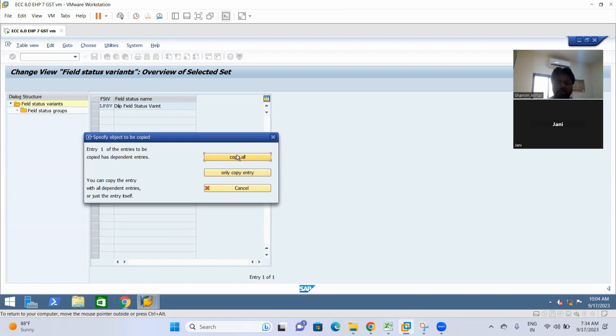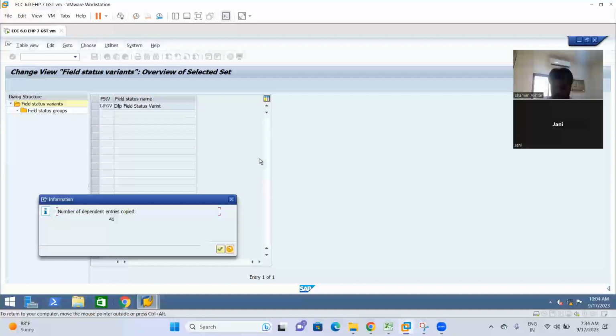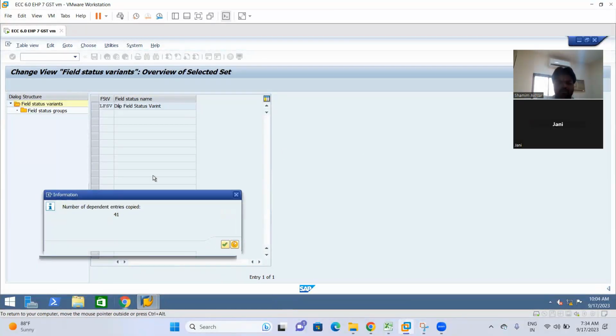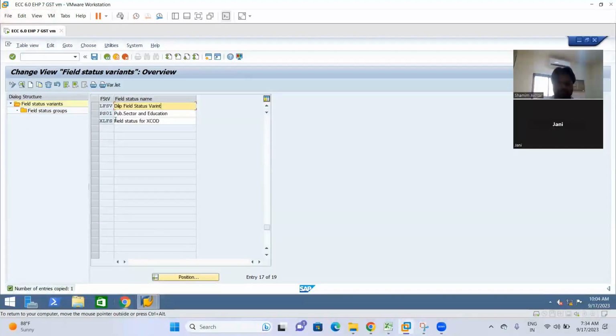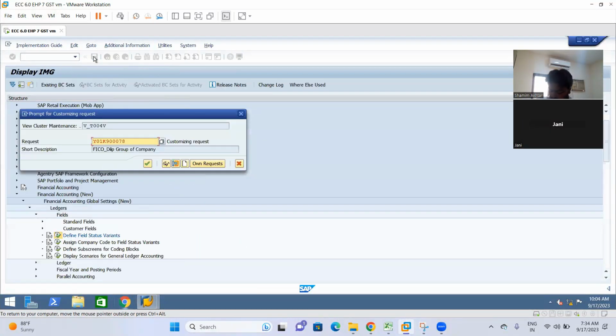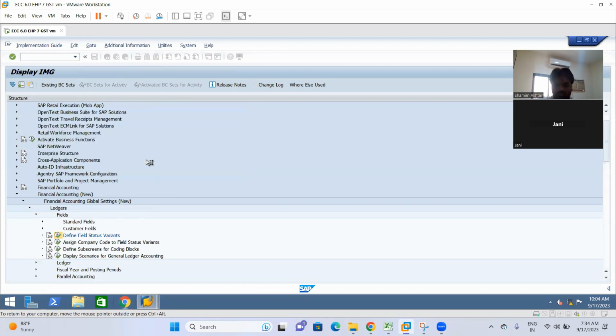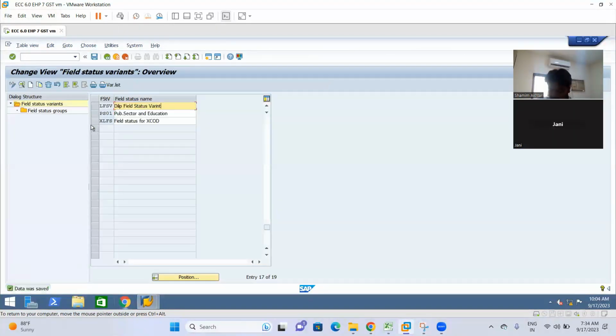After that, click on copy all. Then enter again. One message has come: number of dependent entries. Click enter again. Now save it first, save in our TR. Okay, now our field status variant is created.